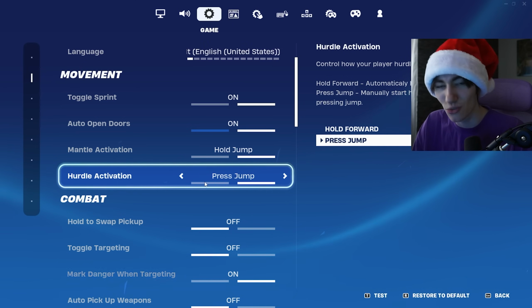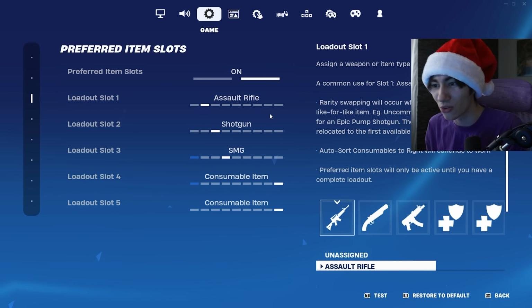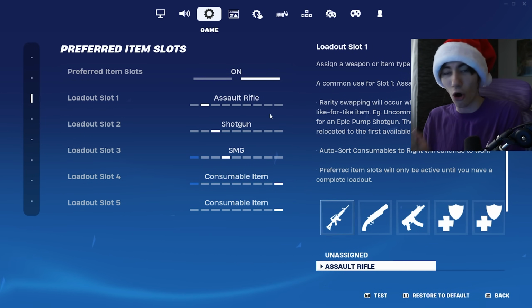Next up for movement: toggle sprint on, auto open doors on, mantle activation hold jump, and hurdle activation to press jump. Super important. Also the preferred item slot, guys. I see way too many people who actually don't have this set up, guys. This is such an OP feature.